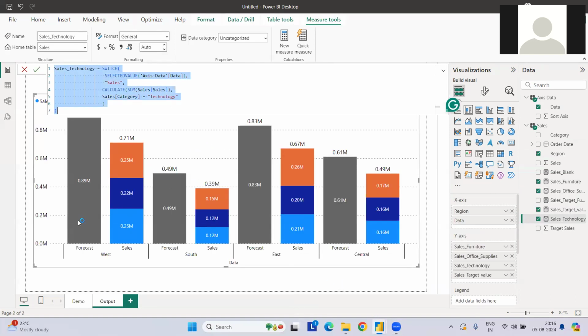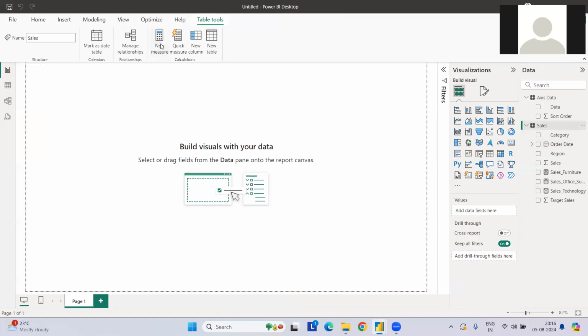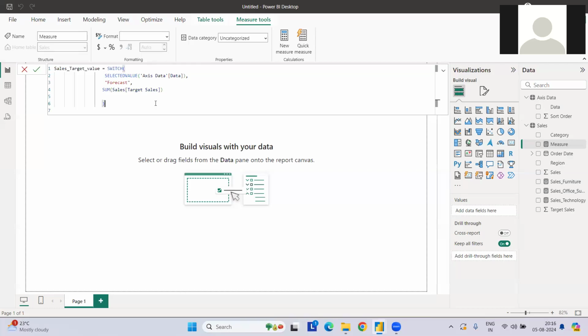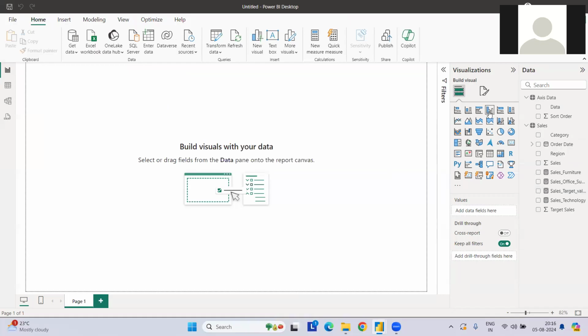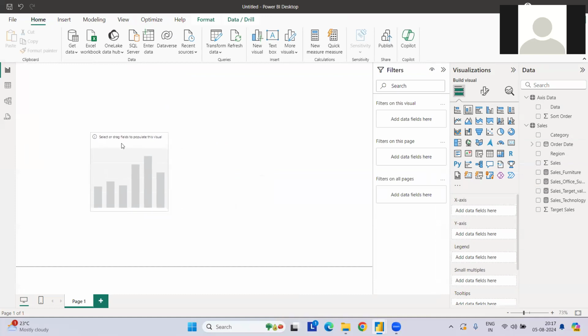Now we want the forecast value as well. For forecast, I have created one more measure, which you call the target sales. Now, if I just go here, new measure, here it makes sense, it's correct. So we have all four values now. We just need to plot it on a, my bad, cluster bar chart.